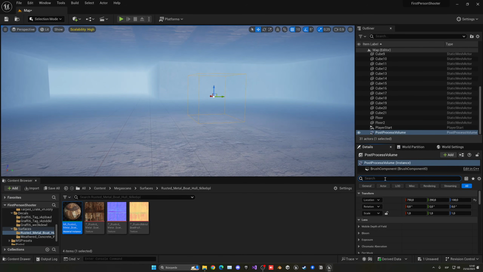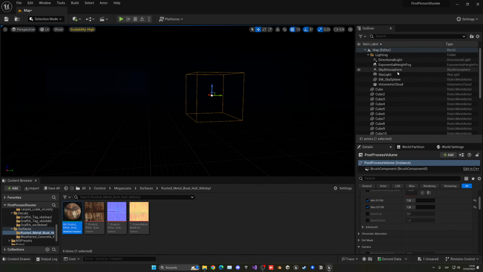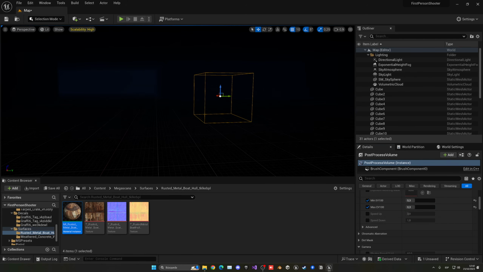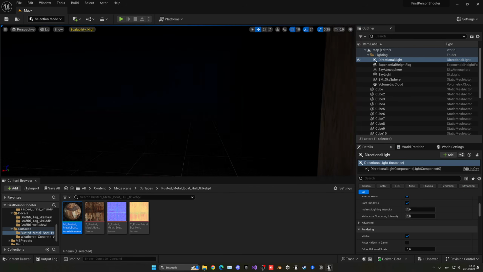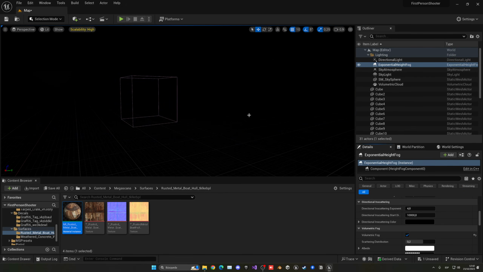So on the post-process volume, let's search for infinite and just turn it on. So it will affect everything, not only what is inside of this bounds, but the whole level in general. Let's go into exposure, go to min and max, and let's lock it at 1. So the exposure will be locked. Great. So now what I want to do is just play around. I think that 0.3 will make it a bit more exciting. And then I am going to change the exponential height fog to be volumetric.